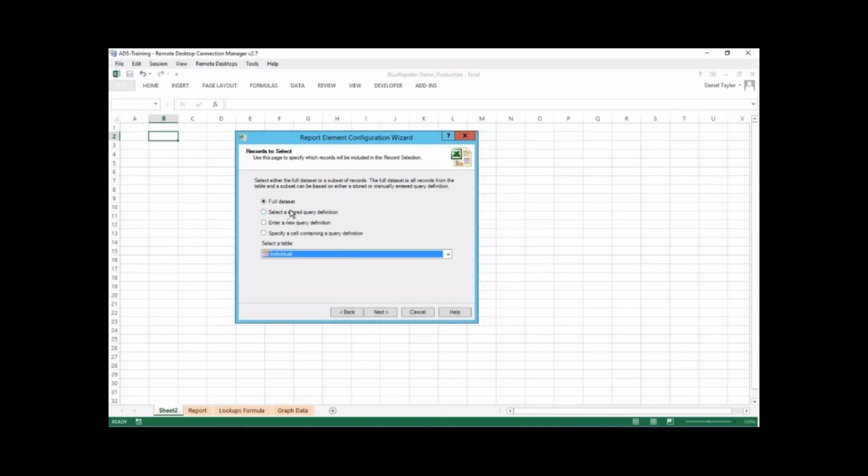So for now, we're going to look at selecting a stored query definition. Now what this will do is, as we can see, we've selected our individual table. This then feeds into ADS to give us a list of all of the queries we have saved in our system. So we can select through these and pick any query we've already saved. If you wanted to, you can also enter a new query definition where you can write the syntax yourself. So for example, if we wanted to see all of our items purchased in 2016, just retype this in.